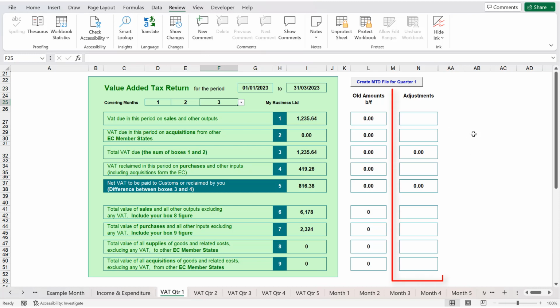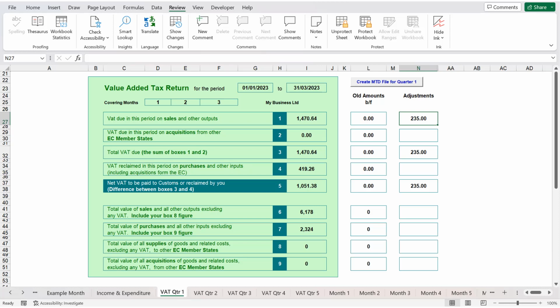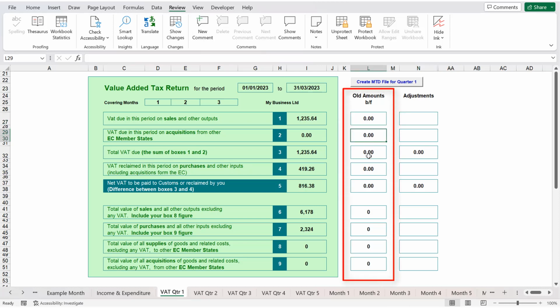Exceptionally, there may be occasions when you need to make adjustments to your VAT return. To do this, make your appropriate adjustments by using the Adjustments column to record these. If your VAT quarters do not correspond with your accounting year, then you may need to record prior month's VAT values in the Old Amounts Brought Forward column. This process is covered in detail on the Notes tab.